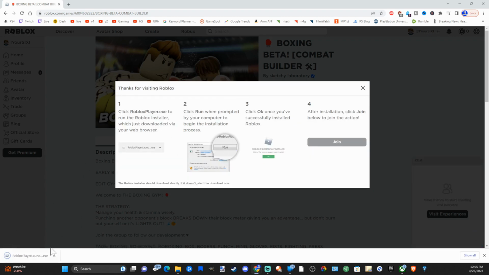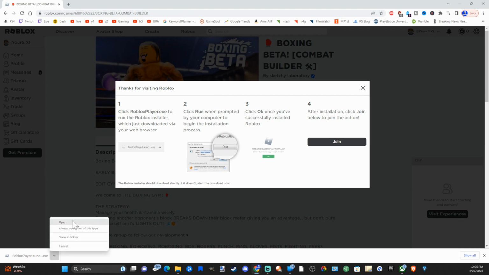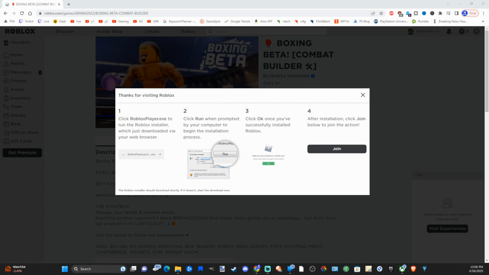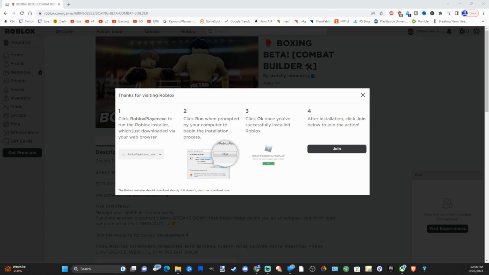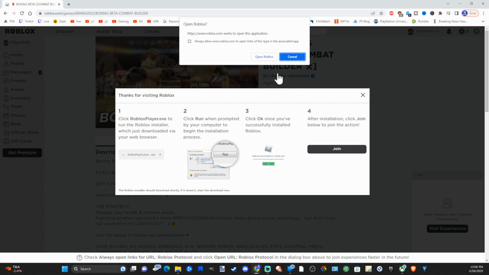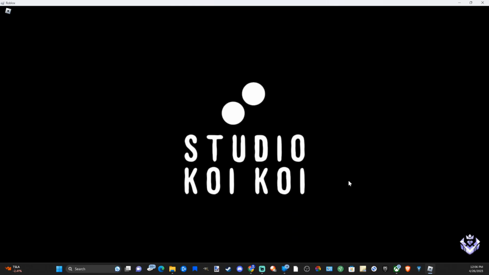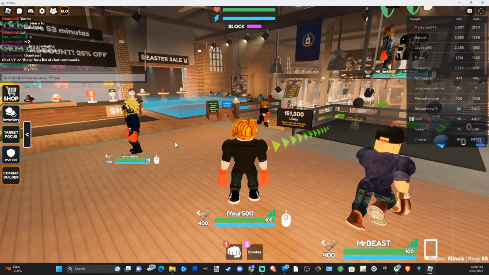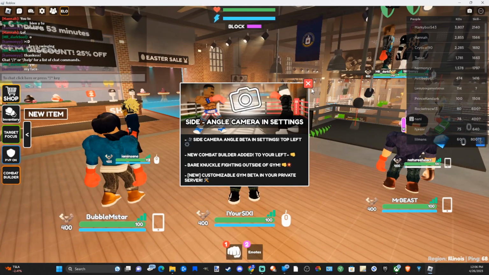And the link is going to download in the bottom left side of the screen. Let's go ahead and press the up arrow and go to open now. Then follow the on-screen instructions, and then after the installation, click join below to join the action. So let's go to join now, and then go to open Roblox, and it is starting the game. So here's the game right now, starting up, and it's very simple. I really didn't have to download anything.